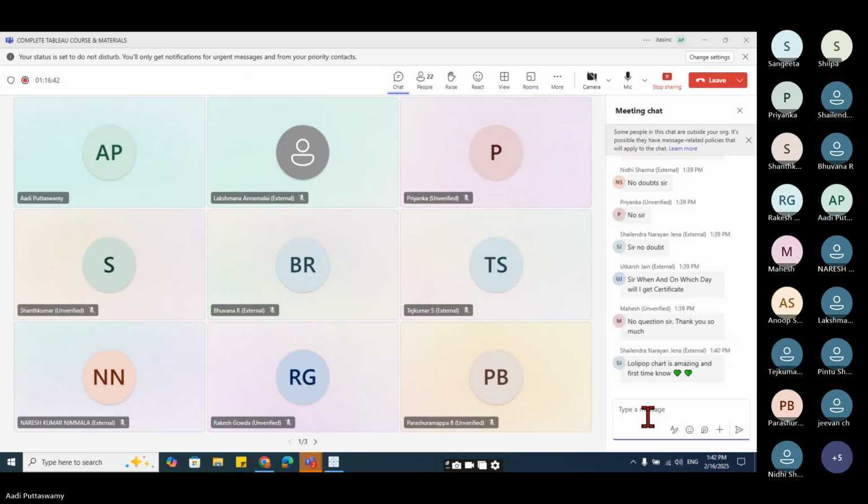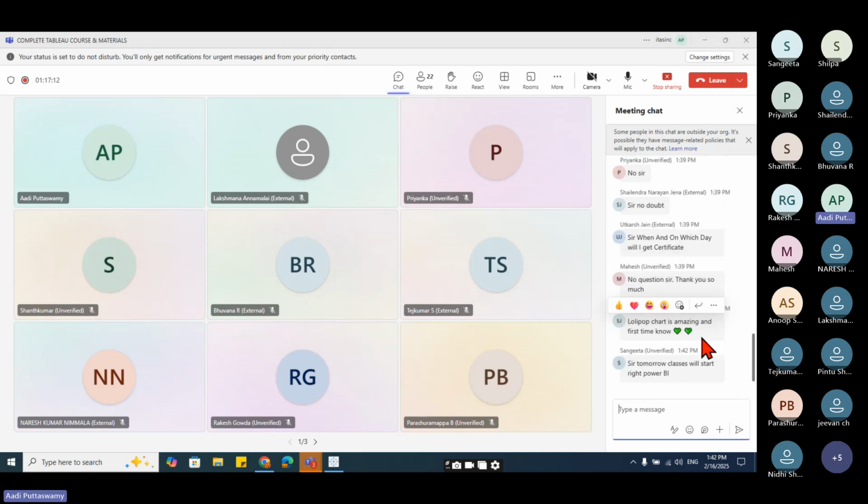Lollipop chat is amazing. Someone asked, Utkars Jain. If you are coming only for certificate, please let me know. I'll give the certificate. But please learn, okay? Please don't come to my class only for the certificate. I will give the certificate, but please.